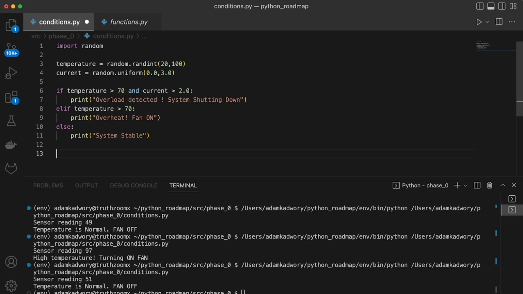If temperature is greater than 70 and current is greater than 2.0, this means both conditions must be true at once. If it's hot and drawing too much current, we should shut down the system. If only the temperature is high, we just turn the fan on. Otherwise, everything is stable and normal.